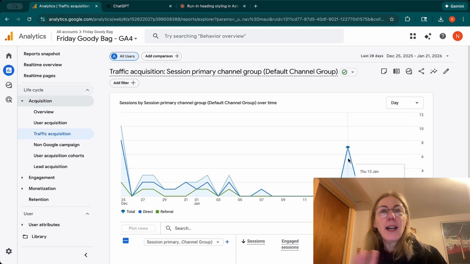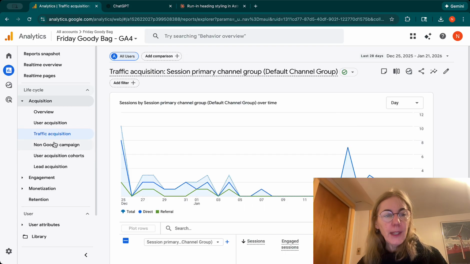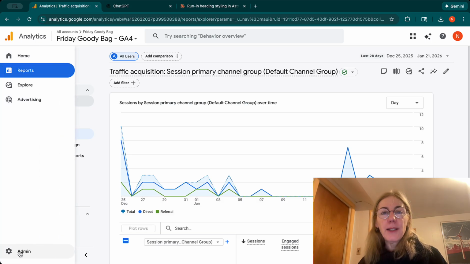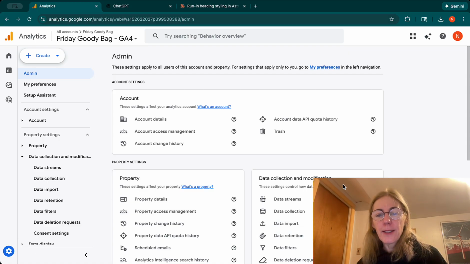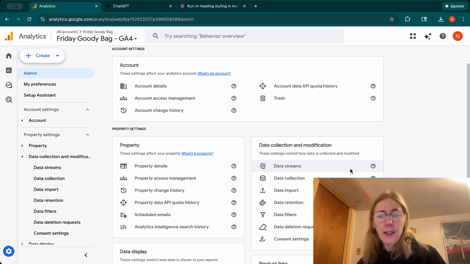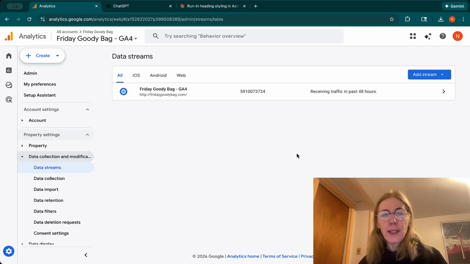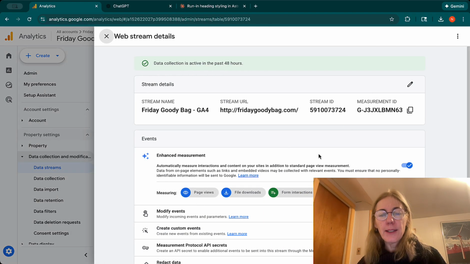So hiding internal traffic, or excluding internal traffic, that's the way you solve it. The problem is that if you think you filtered it out, you may not have, because it's a 2-step process. So we're going to walk through that together. In order to do that, you've got to click the admin screen, which is a gear down at the bottom left. I'm going to go here. And under this box called Data Collection and Modification, I'm going to set it up using Data Streams. Hello, Data Streams. And I'm going to click into that.